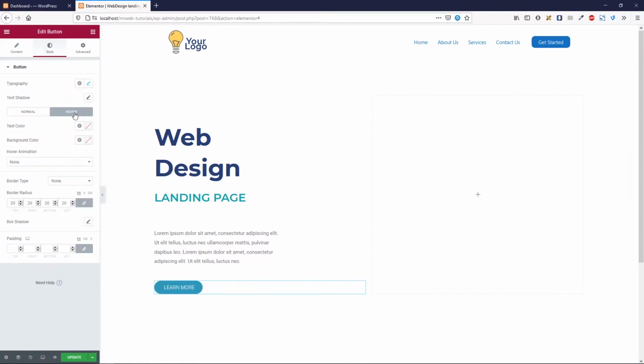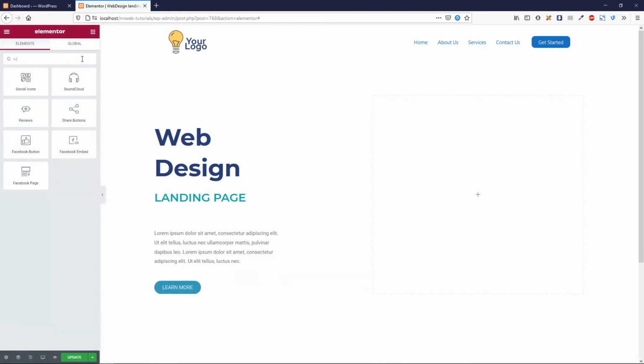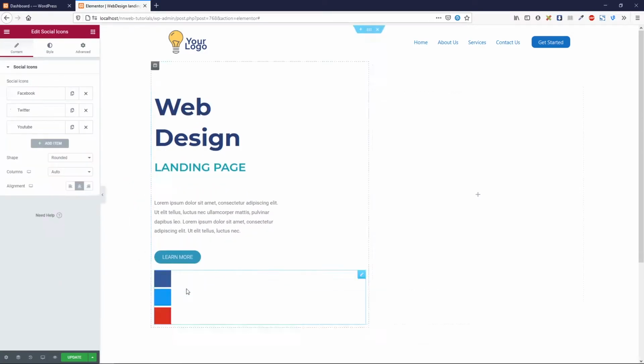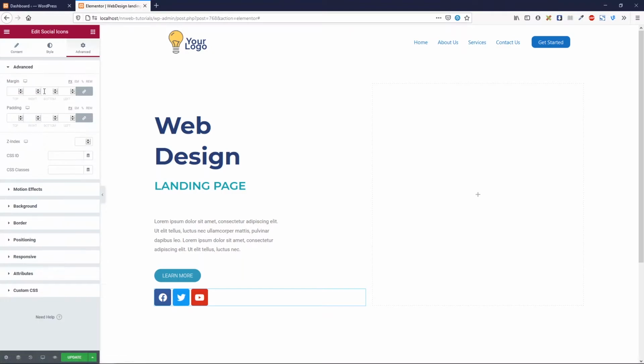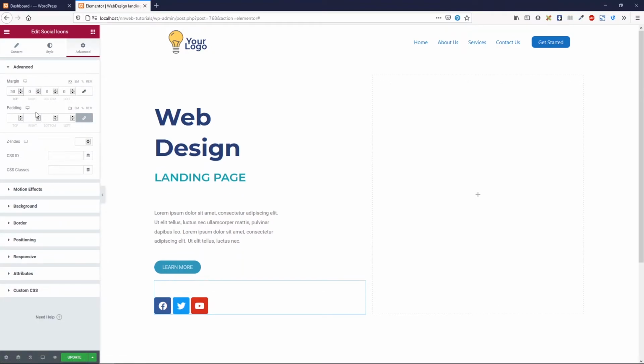And also let's add the hover state, for example. And I want hover animation to be push, just like this. Okay. Now beneath that, let's add the social icons. Search widget and add the social. Here, let's set the alignment to be left, and let me see the margin for our social icons. It is 50 pixels top.